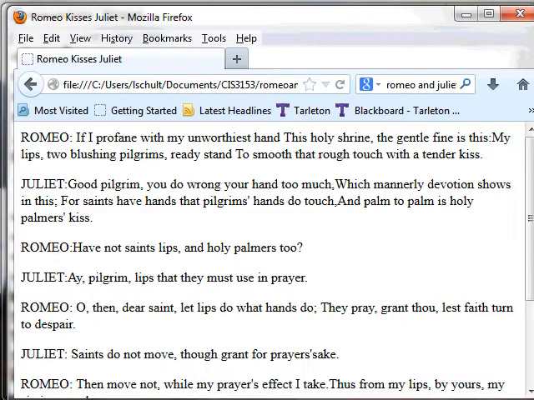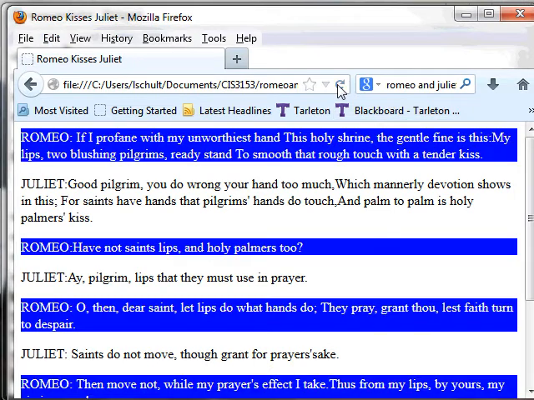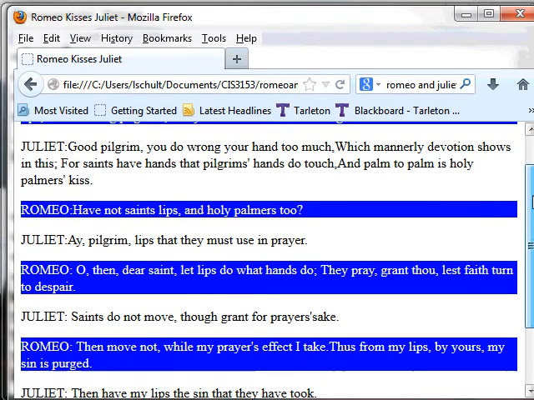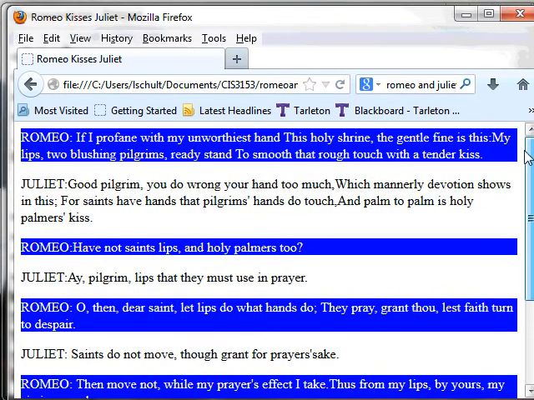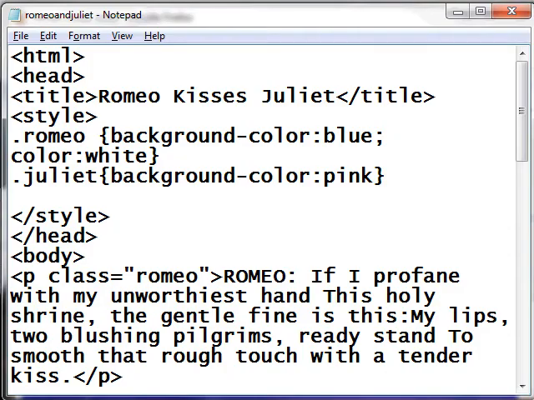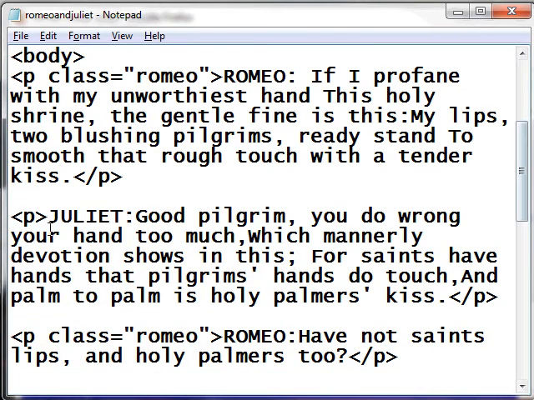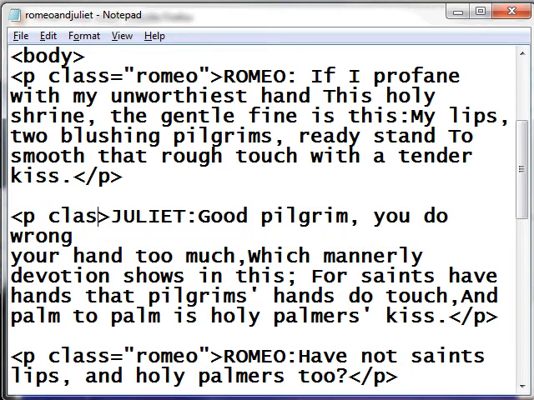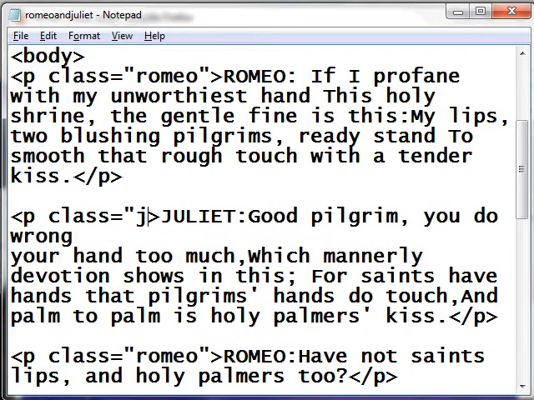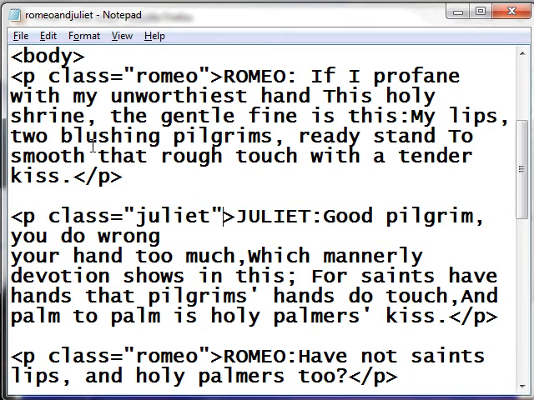And I'm going to switch back to the browser and reload it to show you what effect that has. So notice every one of Romeo's lines is now highlighted in blue. To take care of Juliet's, we do the same thing. We just need to go into Juliet's paragraphs and assign her to the class equal to Juliet.